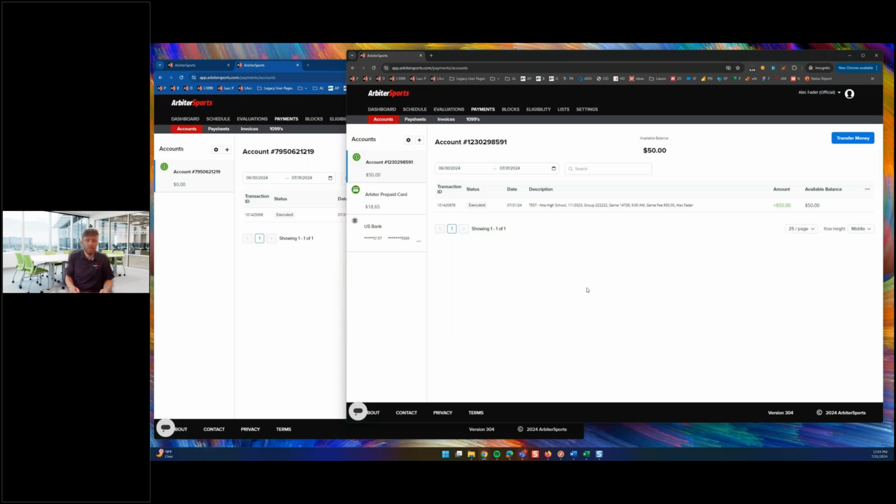So typically, before the season, you've set up your account. Eventually, you're going to start working games. If you get to this point where you see your ArbiterPay account on the screen, you're ready to go. And you can let the schools or your assigners know, I'm ready to be paid now that I've worked some of these games.